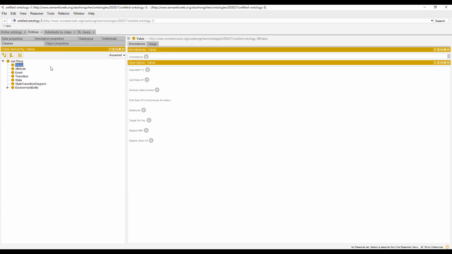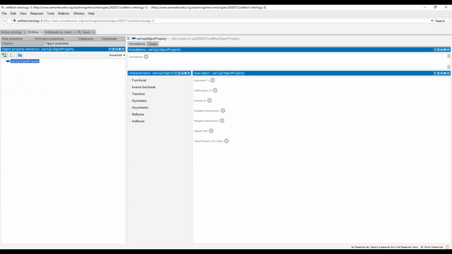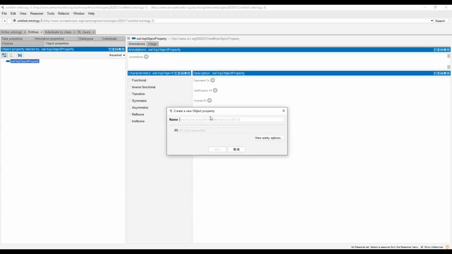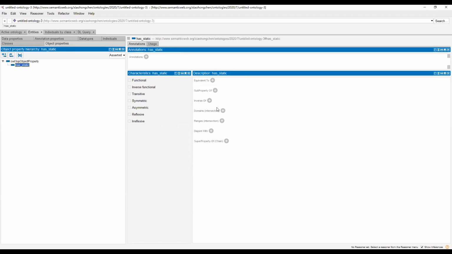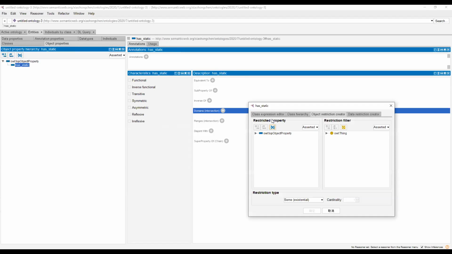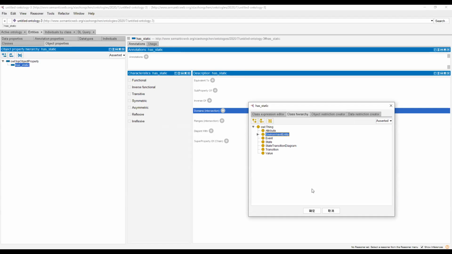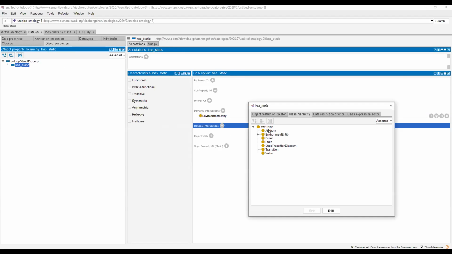Besides the classes, we will also have some relations between the classes. So here we can use the tab object properties to create some properties between the classes. Firstly, each environment entity will have an attribute. So we can create the property called hasStatic. This means the attribute is static, and it can be related to the class hierarchy. It's between environment entity and attribute.